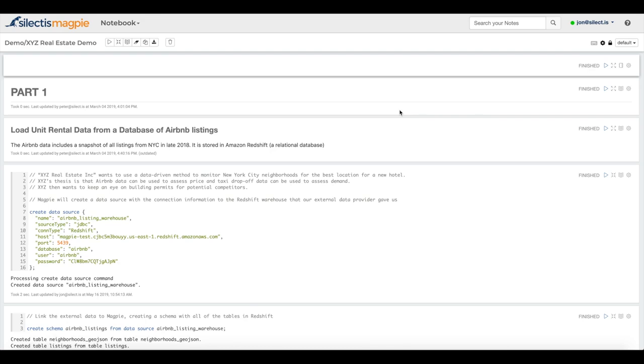This is a notebook interface similar to Jupyter or Apache Zeppelin. What you'll see here is a series of paragraphs where we're doing data engineering, data analysis, ETL work inside of Magpie. Each one of these paragraphs is using a different language, and we can mix and match these different languages as we go through the tasks based on what's the right tool for the job. So you'll see a number of different languages here as we go through.